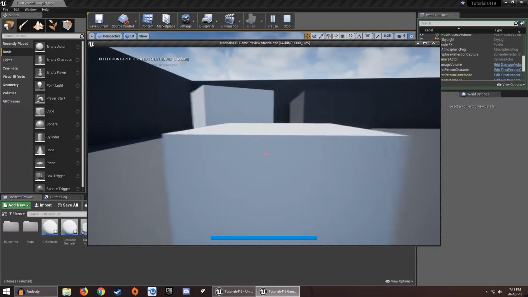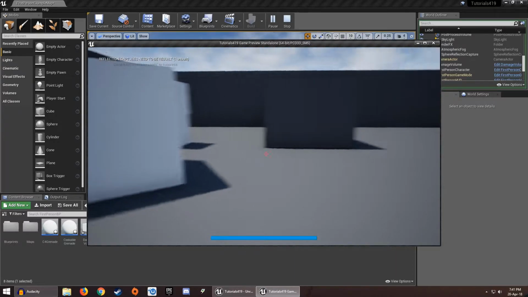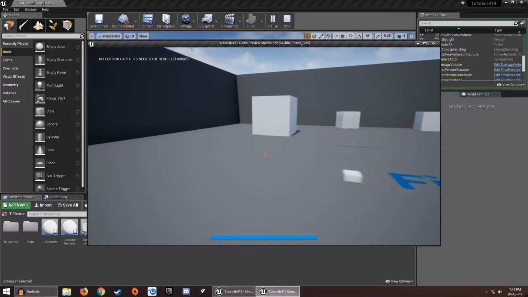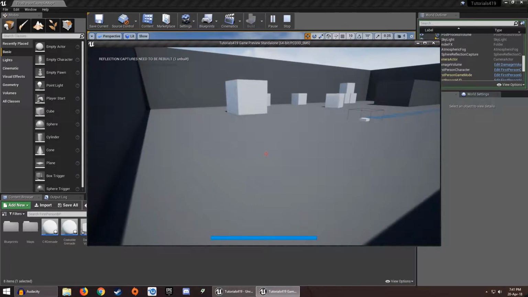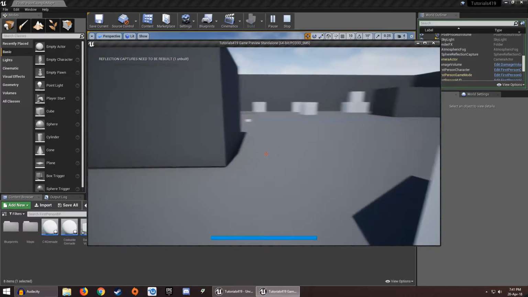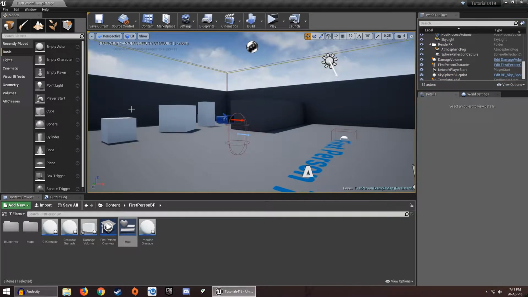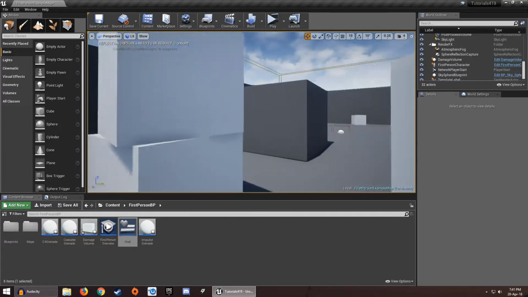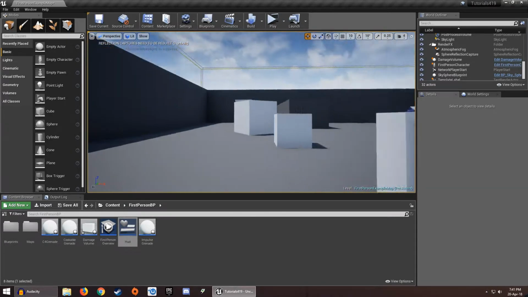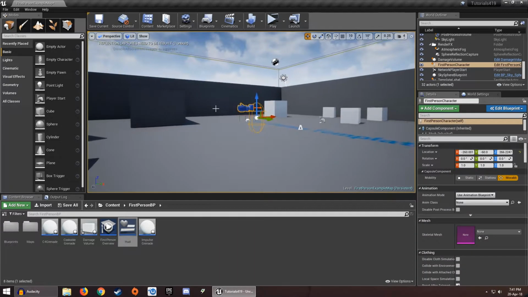Today I'm going to teach you how to do a health pickup system and how to do the part where you deal damage to the character using functions and set timer by function. Okay, so let's start. First I will show you how to use functions in order to deal damage, which is pretty easy.